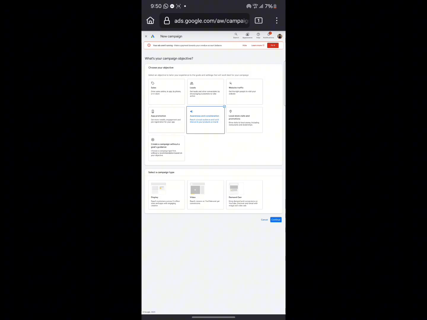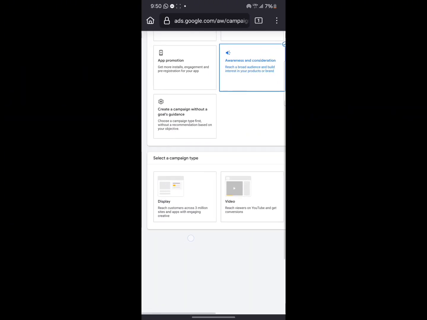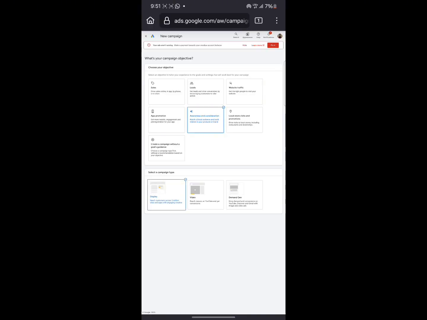Once you click on awareness and consideration, you are going to see this first one here that says display ad. Let's zoom in and see what they write under it. That is the description. What does display ad mean? You're going to see something like reach customers across 3 million sites and apps with engaging creative. So you want to click on display.